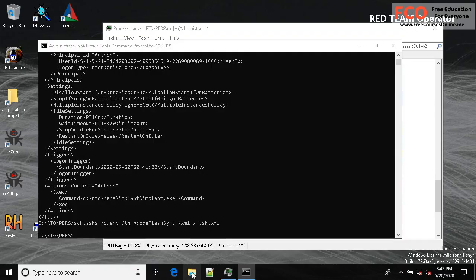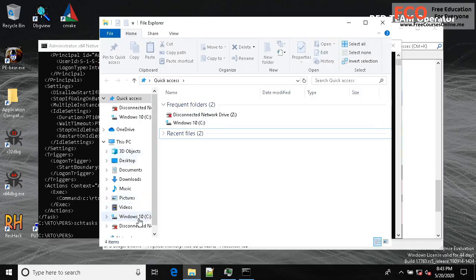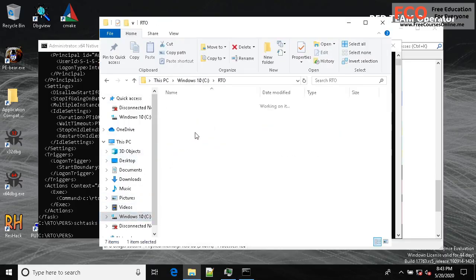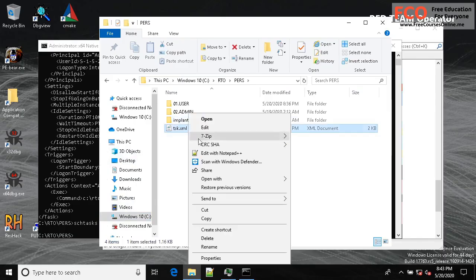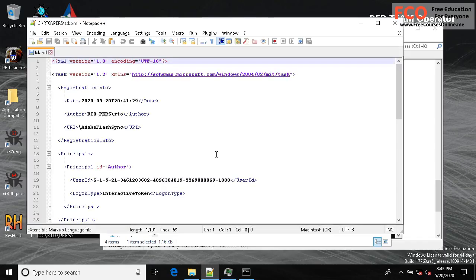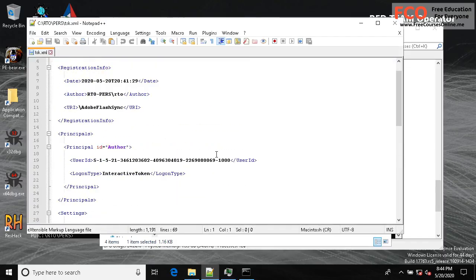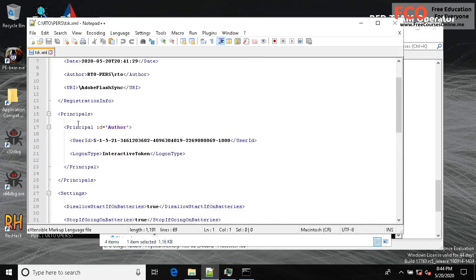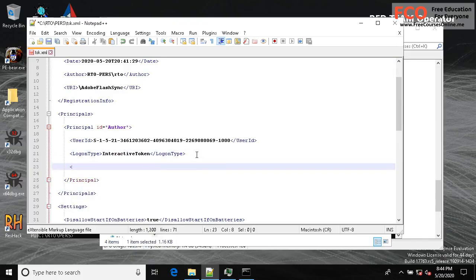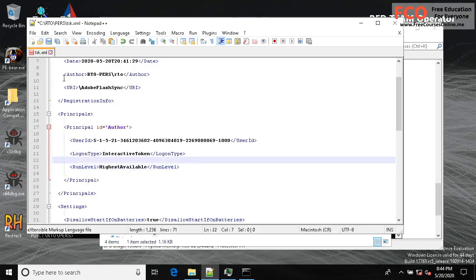Okay, let's open up this file. And now what we need to do is, in the principals section, we add something like run level highest available. We save that.